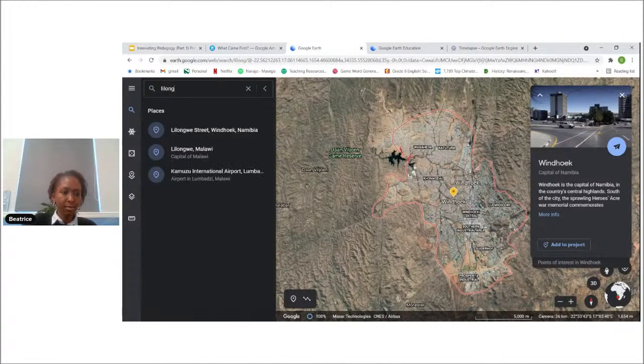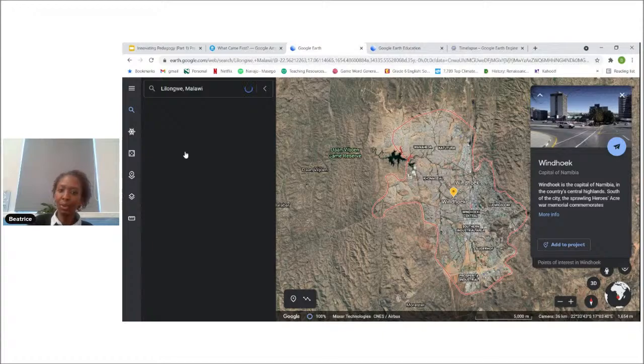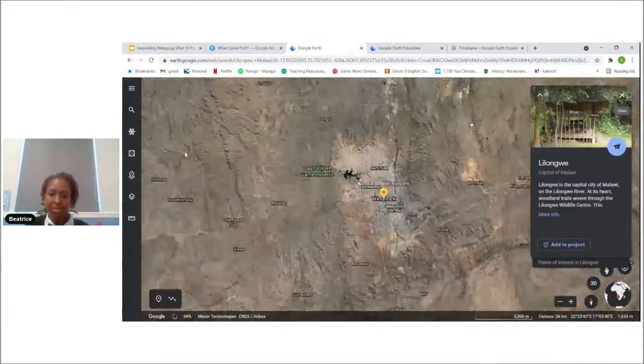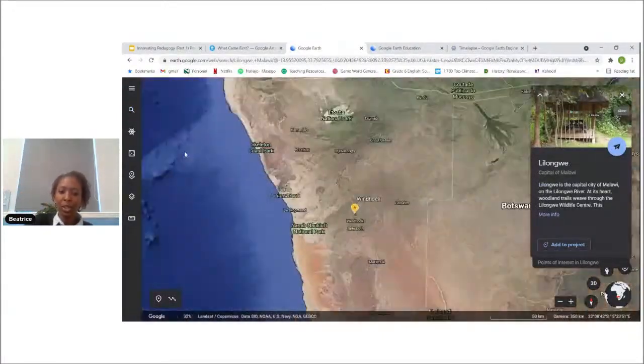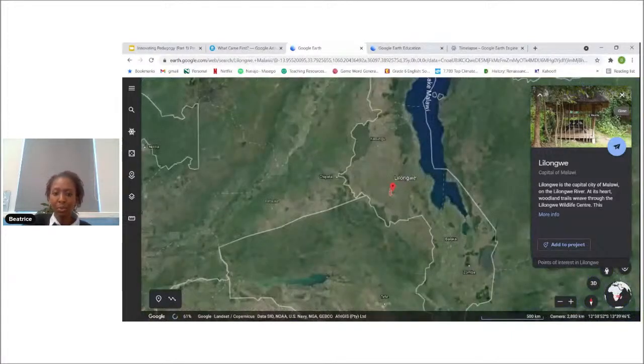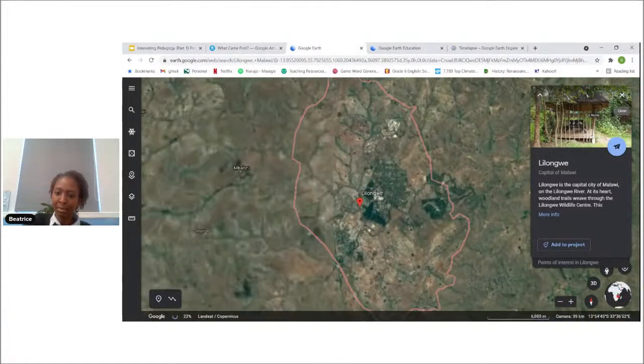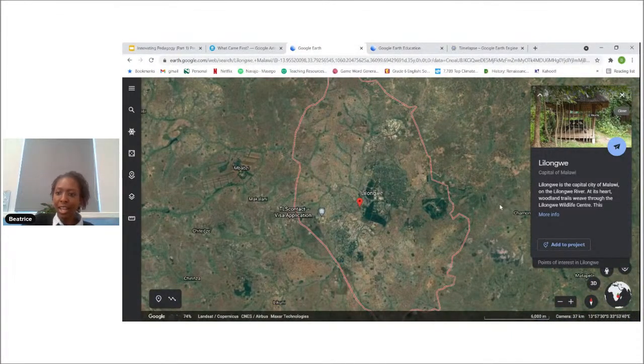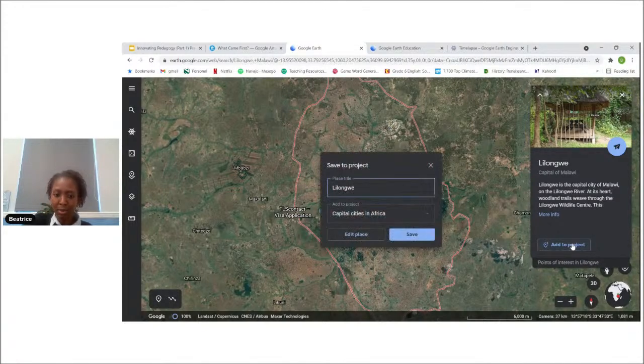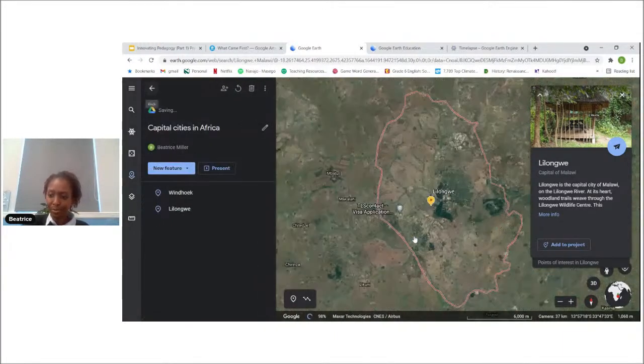Lilongwe, and that is the capital of Malawi. And from Windhoek, again, it will take you over to Lilongwe in Malawi. And again, you'll have information pop up, which is so awesome because learners don't have to open another tab to find out more information on the capital. And I can add this to my project. It automatically captures the capital cities in Africa, and I'll save it here.